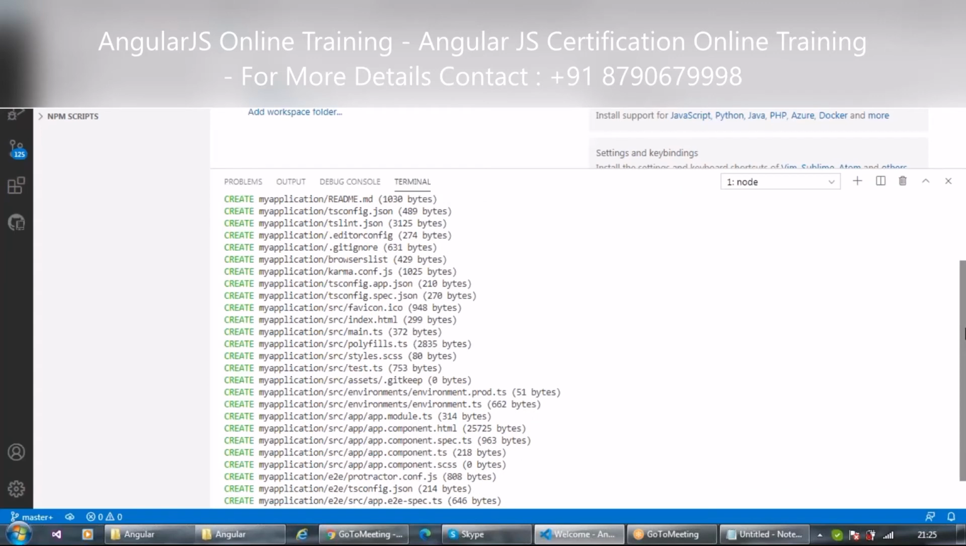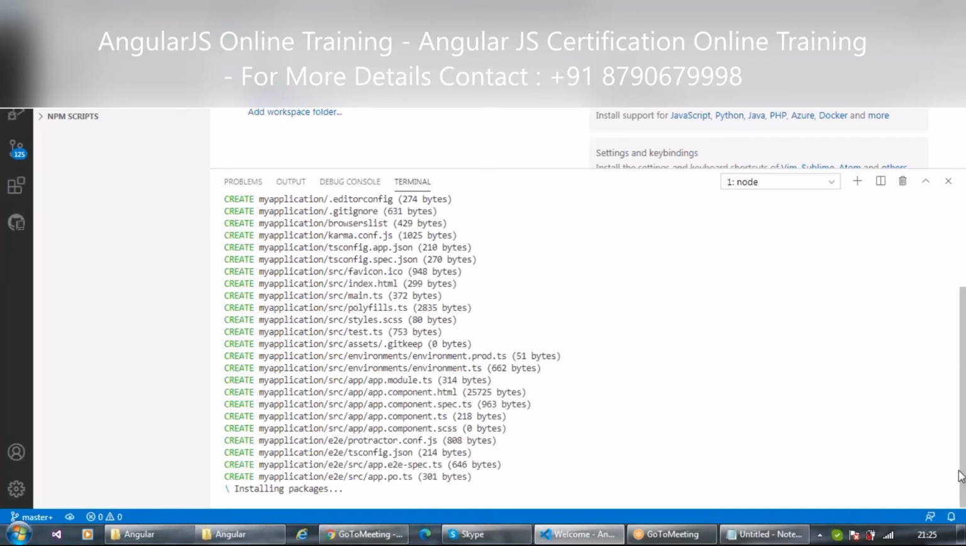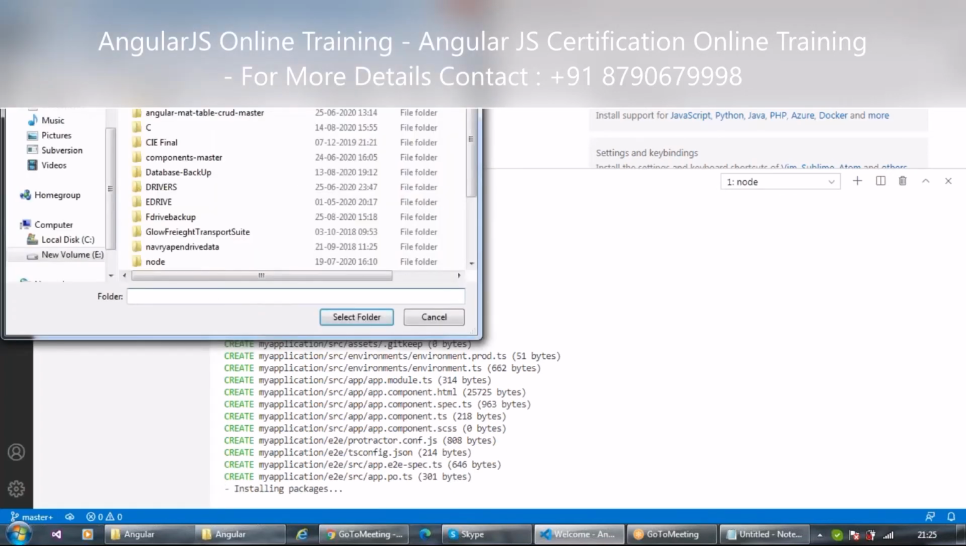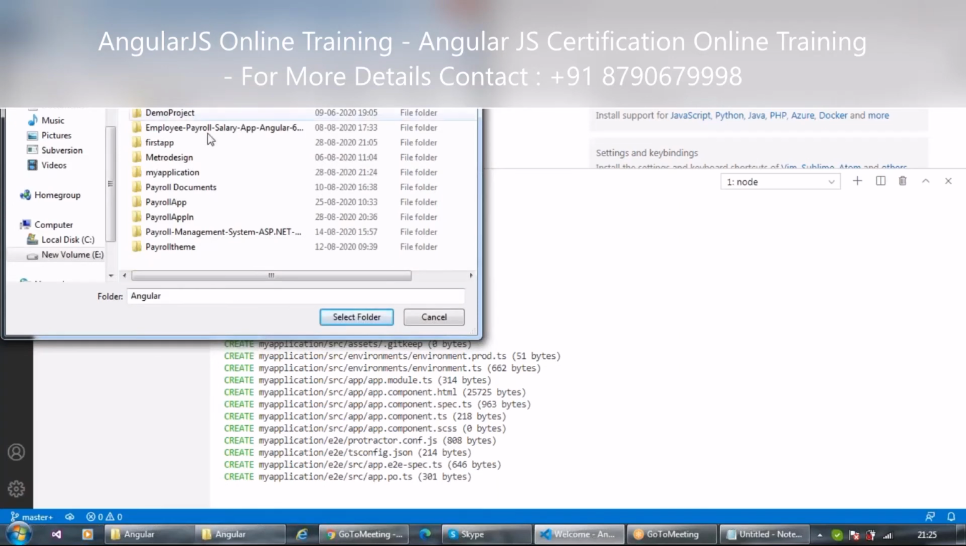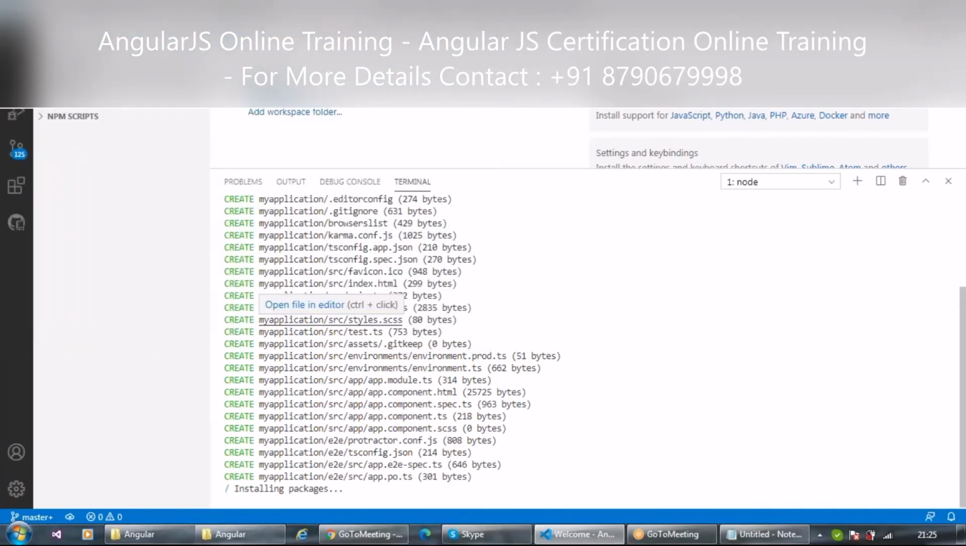Okay, so as it will take some time for installation, it is installing packages. Approximately it takes 2 to 3 minutes. So what I'll do is I'll open a folder. I have already created one application. This is my first app. So I'll open it.